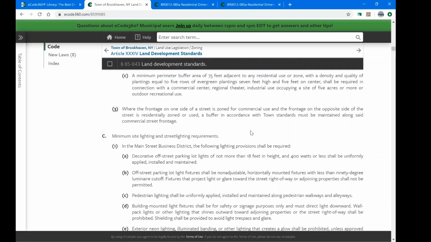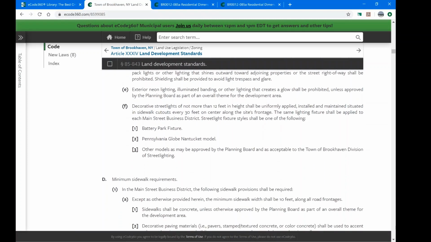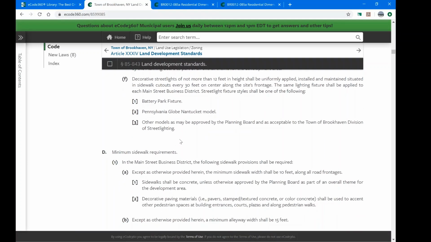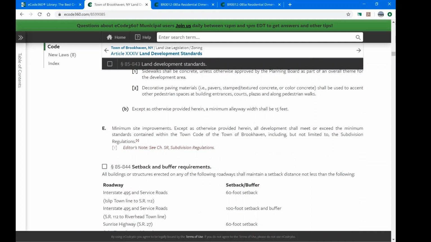Then we have minimum site requirements. Okay, there are minimum site light standards. This goes into the Dark Skies Initiative. We talk about that in green building. They give you certain standards you have to follow for that.